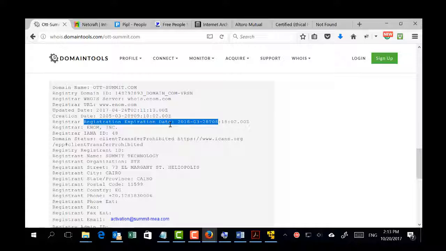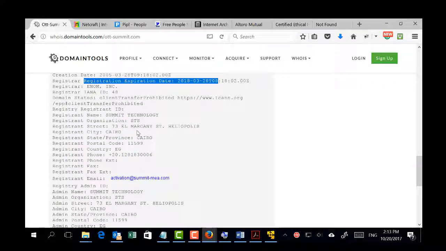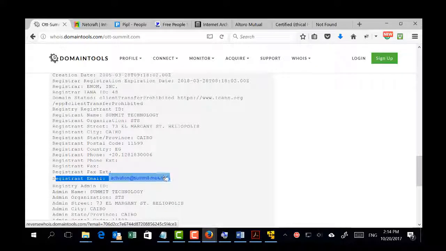Now, another point here that can be misused will be the email. As you can see, he left the company email for contact, for the registration email. This is actually very, very dangerous, because if I can compromise this specific email, I can get access to, or I can compromise the website.